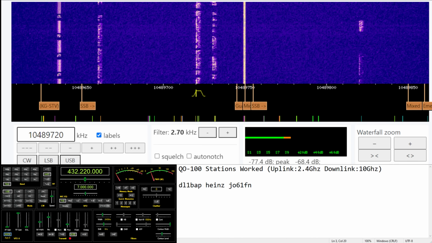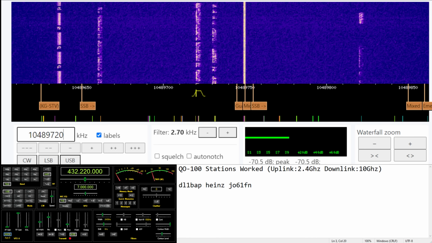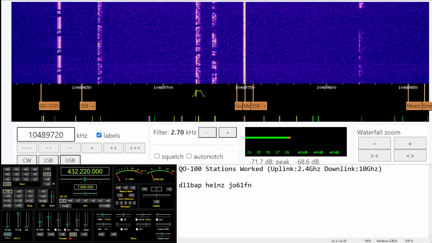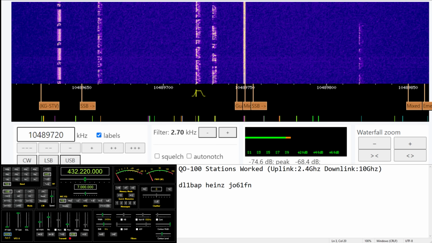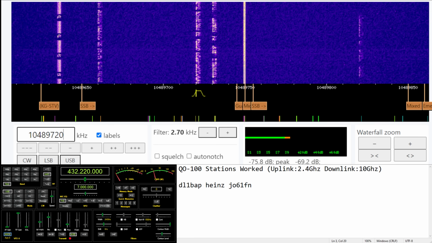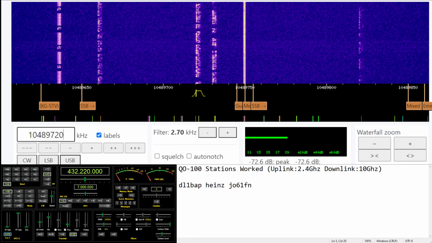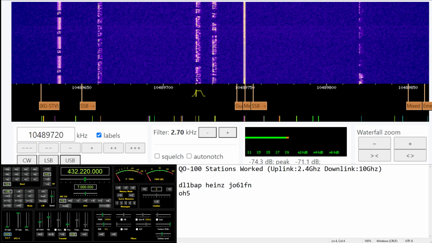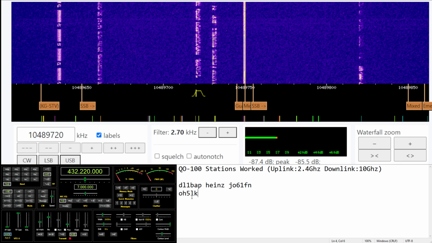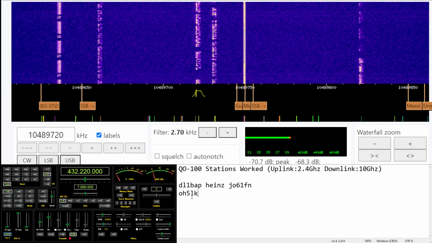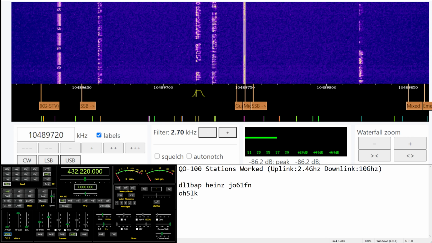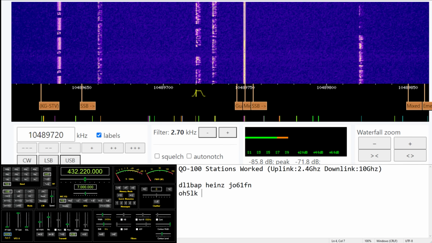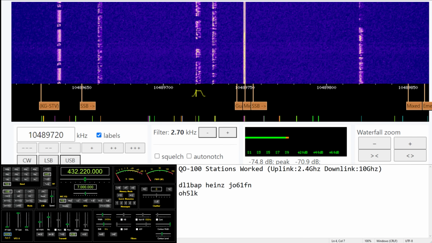This is Mike Zero, Delta Quebec Whiskey, calling CQ on QO-100, and standing by. Oscar Hotel 5 Lima Kilo. Oscar Hotel 5 Lima Kilo, go ahead. Roger, M0DQW, Oscar Hotel 5 Lima Kilo.